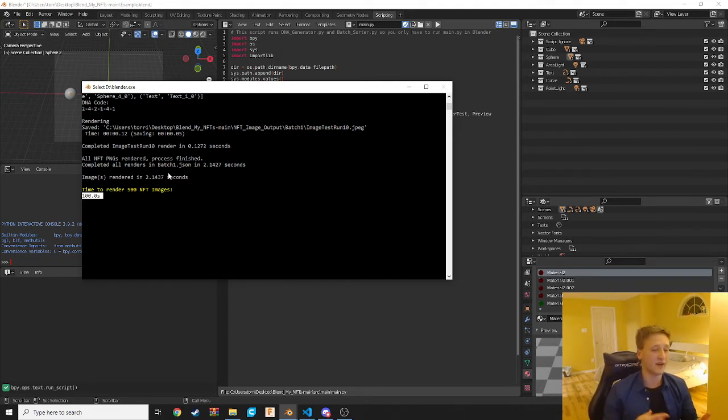so it'll always be in seconds. You can just divide it by 60 to get minutes, and divide it by 60 again to get hours if you're doing really long renders. But yeah, this is the time it would take on average. It's not the exact time, it's just an estimate of how long it would take to render your full batch of images.